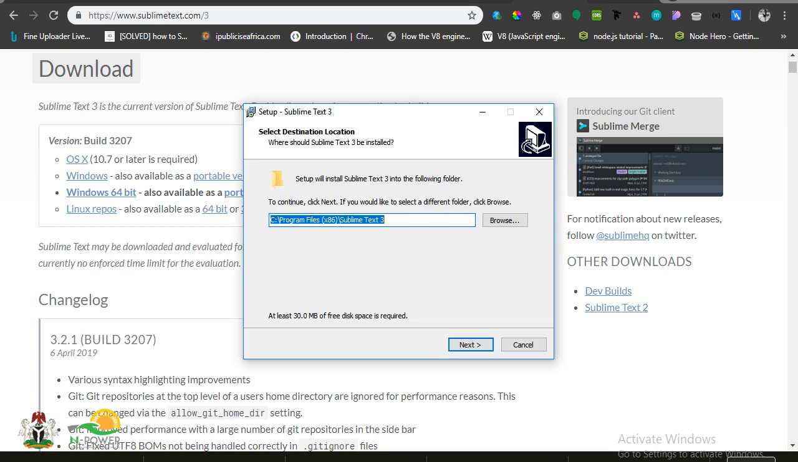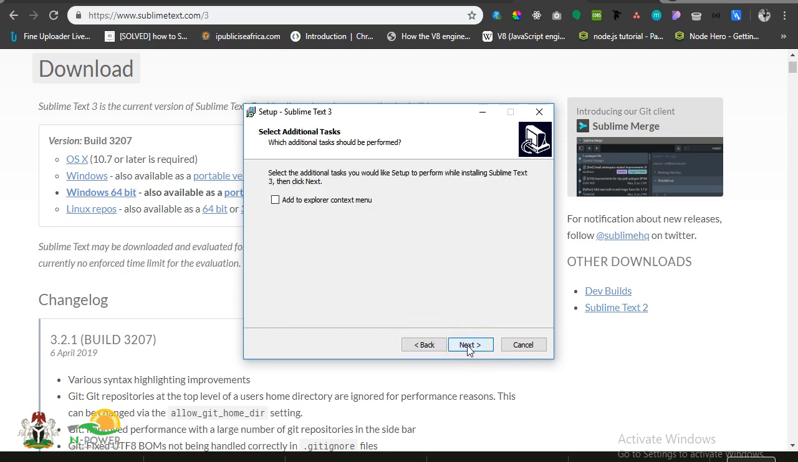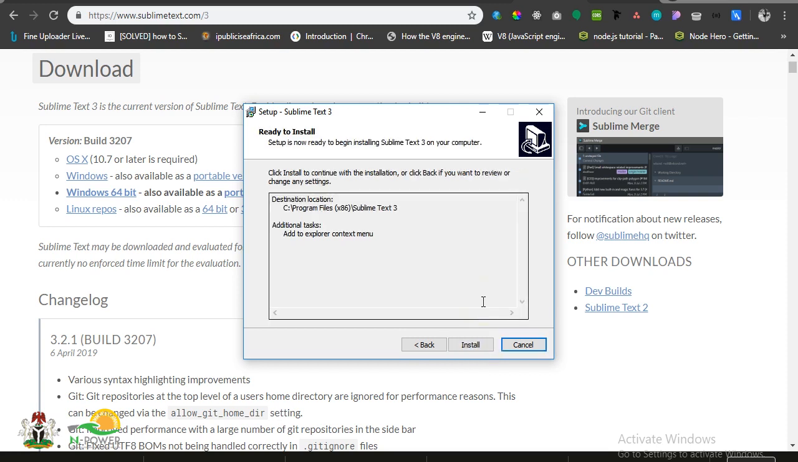Once your download is complete, launch the installer. Click on Next. You can decide to add it to your Explorer menu. Then click on Next. Then finally, you can click on the Install button. But because I already have Sublime Text installed on my system, I won't have to click on the Install button. But you can click on the Install button and join us as we continue with the course.